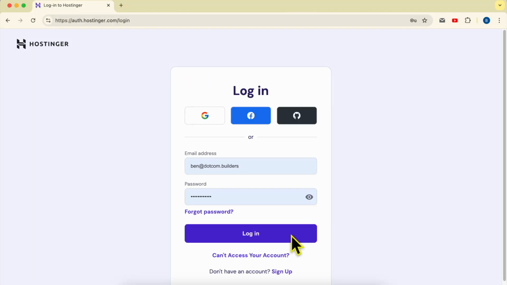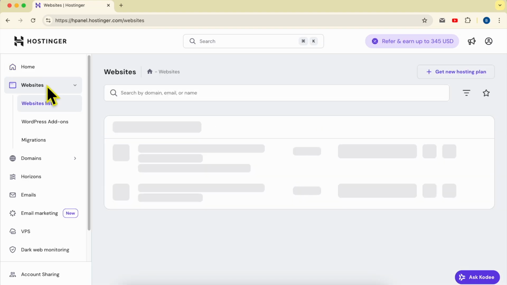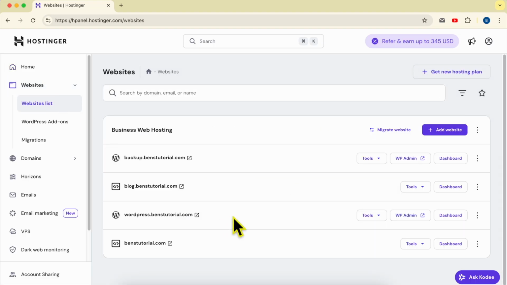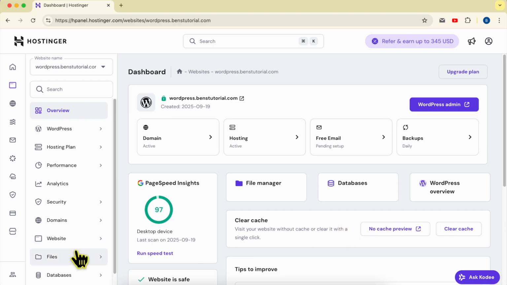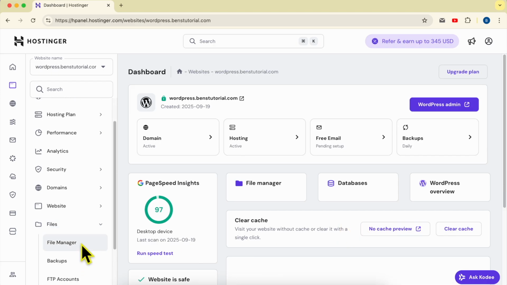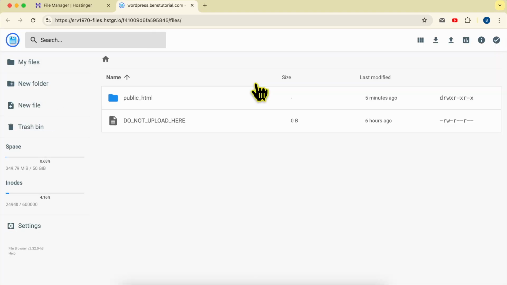First, log into your Hostinger account. Then click on Websites. And next to the WordPress website you want to edit the PHP code for, click on Dashboard. Now go to Files, then select File Manager. Click on Access Files of your website name, and File Manager will open up in a new window.